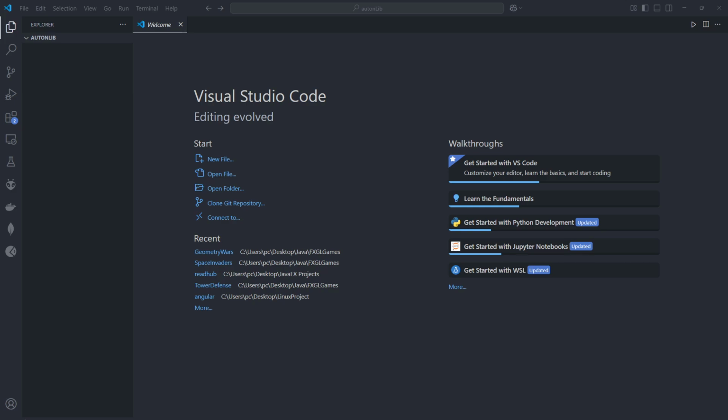So in today's video, we want to start our project. The very first thing that we're going to do is open a blank Visual Studio Code window, and we're going to create all the folders that we will need to use in this particular project, and we'll create everything from scratch.